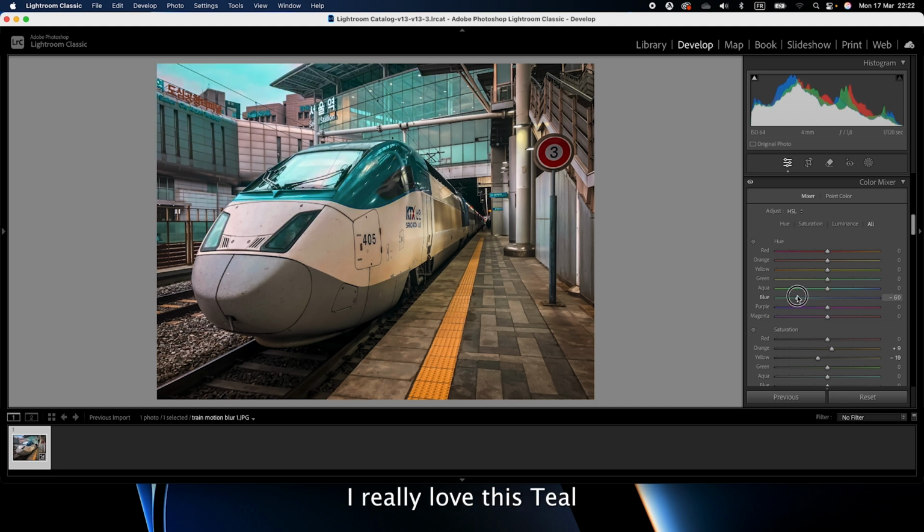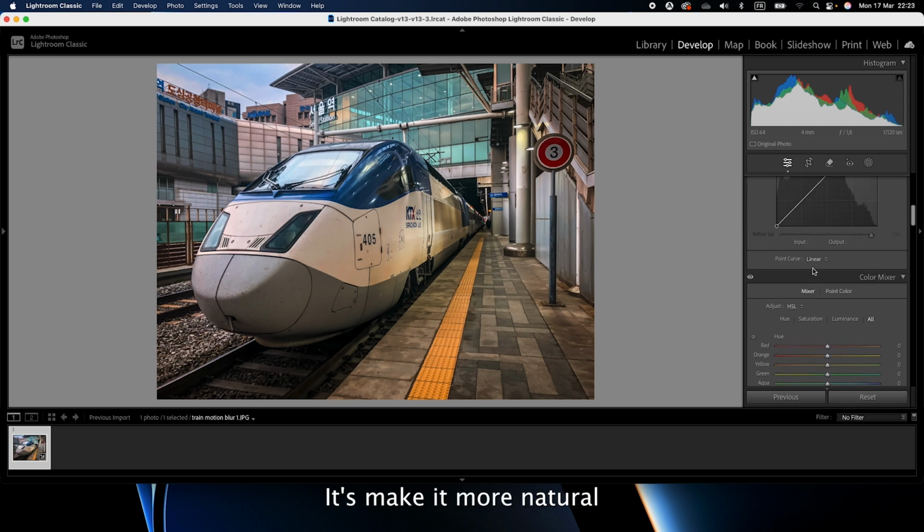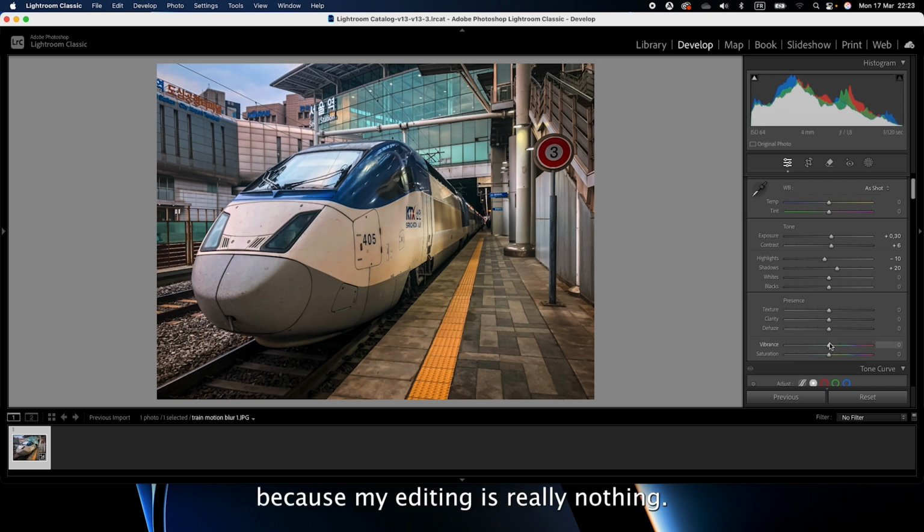I really love this chill. But I will bring back the blue to the purple here. Because I want the whole image to have this calibration of chill, but just the blue brought back a little bit. It makes it more natural, if I can say it, because my editing is really nothing but natural.